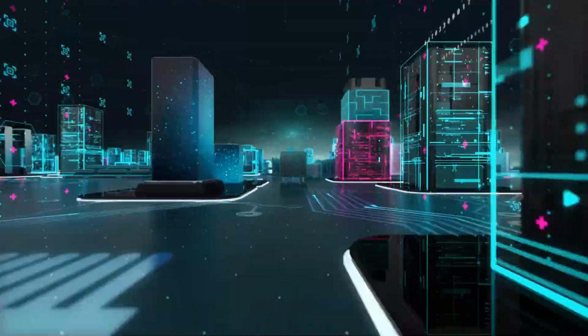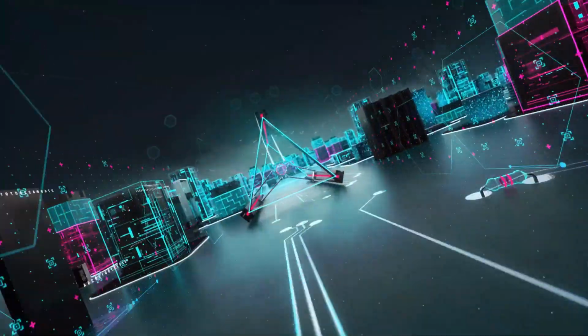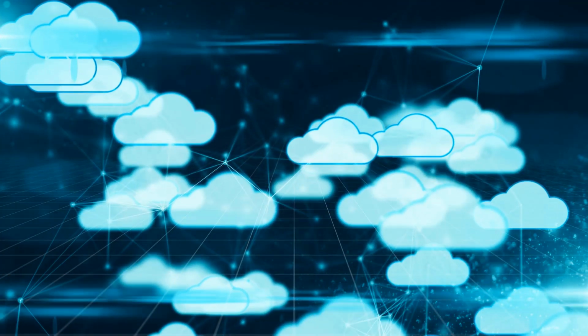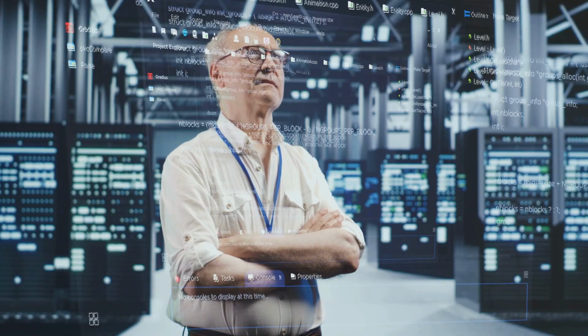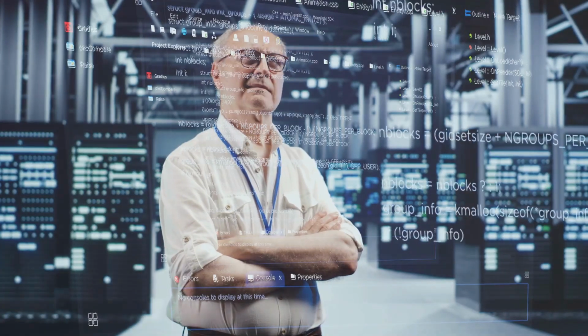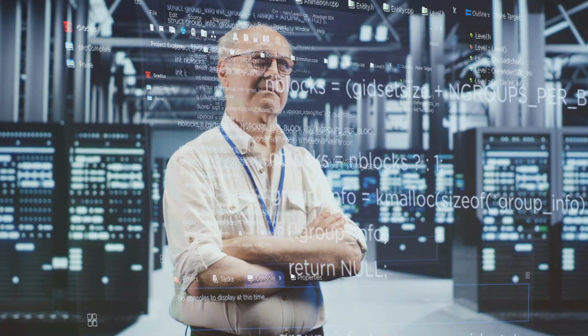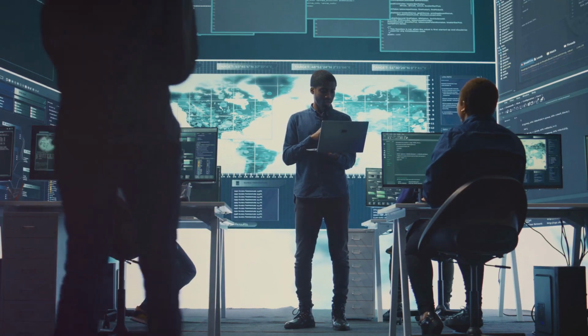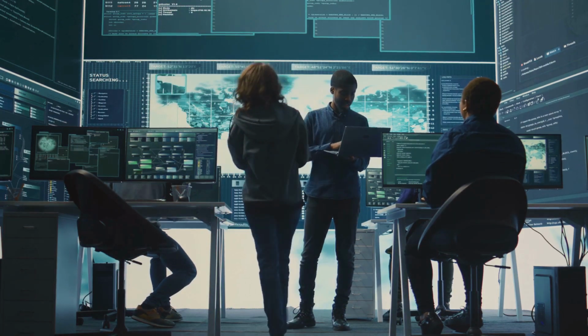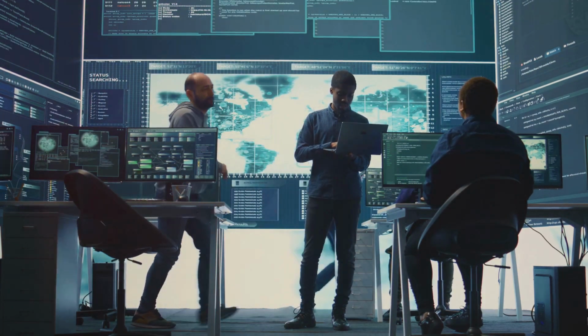Chapter 10. Cloud Penetration Testing, Securing the Cloud Kingdom. Finally, let's talk about the cloud. Cloud computing has revolutionized the way we work and store data, but it also presents new security challenges. Cloud penetration testing is like hiring a team of security experts to audit your cloud infrastructure, making sure it's secure from attack.